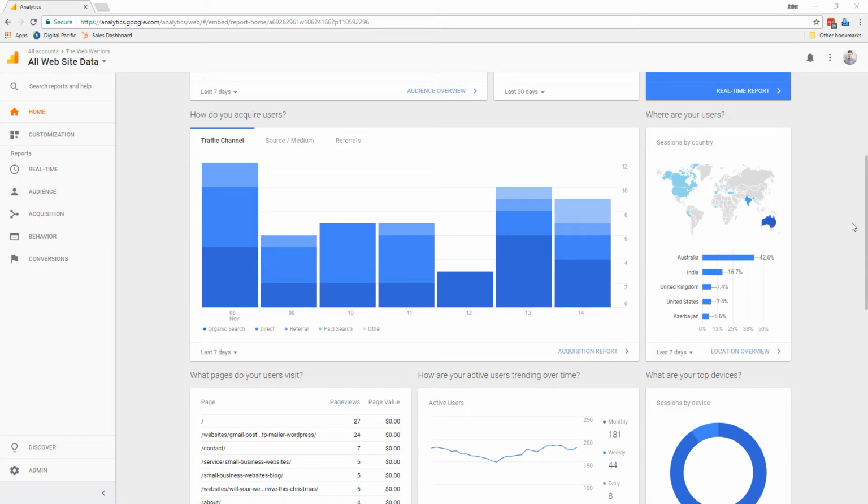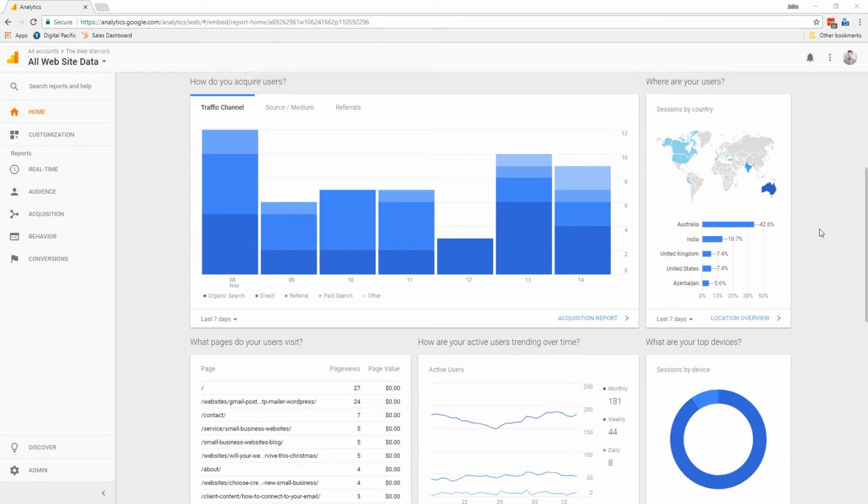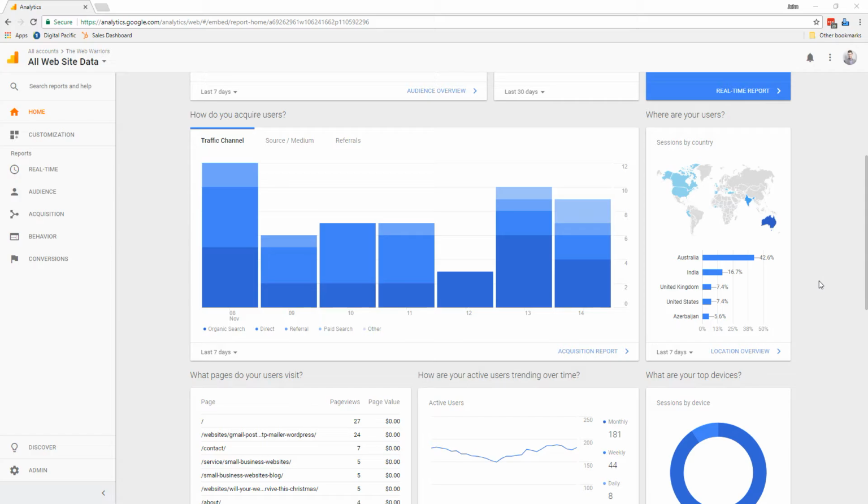Now the other one I look at is where my users are coming from. Currently, at least half my traffic is from Australia. I'd love that to be more because I specialise in Australia. However, I'm getting a fair bit from India, and we'll scroll a bit further down to find out why that is, but I know why that is, and a little bit from overseas as well.